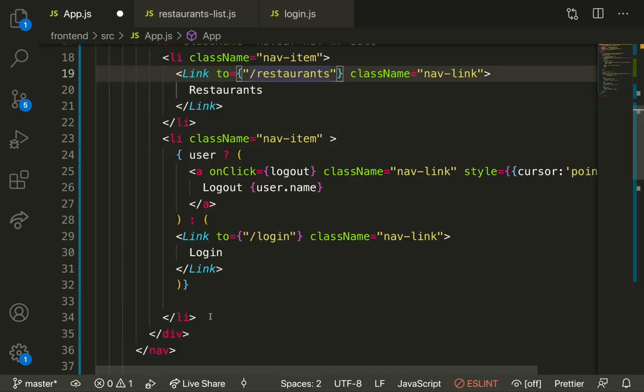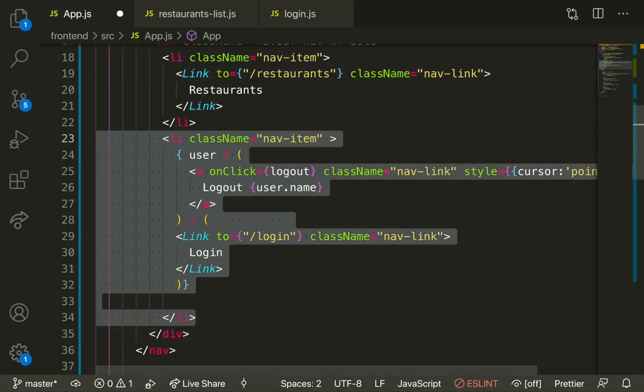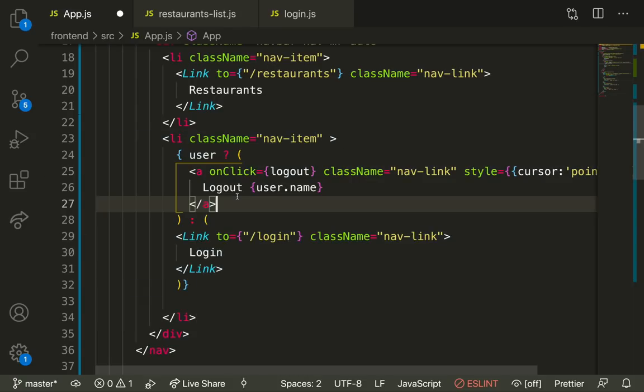And then we have this next section. Now this is going to be one link, but it's going to look different depending on a variable. So it can either say login, which will link to the login page, or it can say logout and then the user's name, user.name. So it could say logout Beau. And if it says this, on click, it's going to run a function, the logout function. And we still have to create the logout function. It's going to determine whether it's going to show logout or login because of whether the user exists.